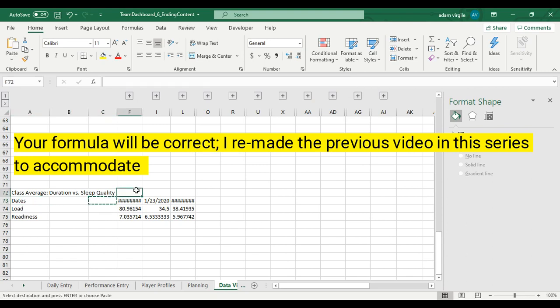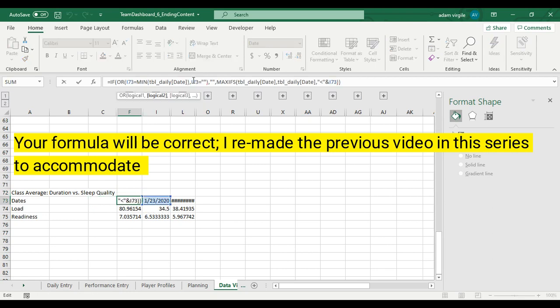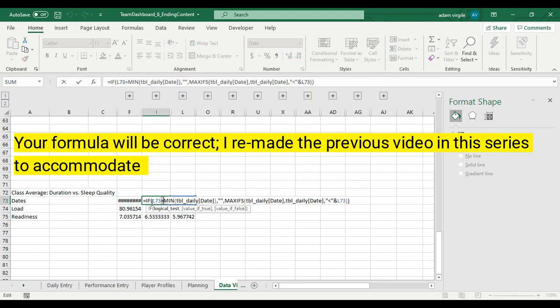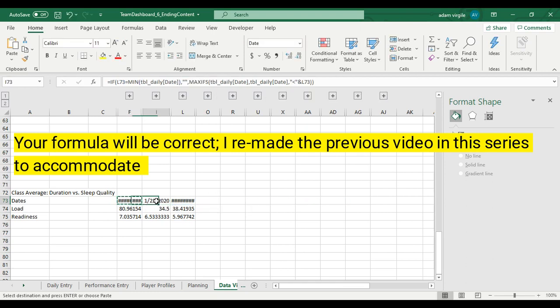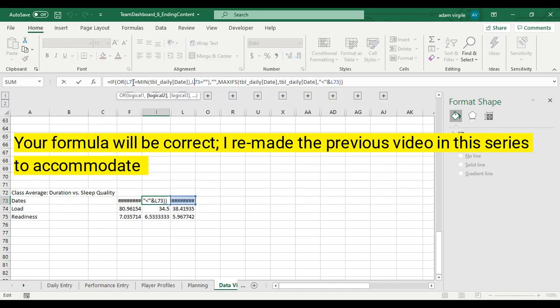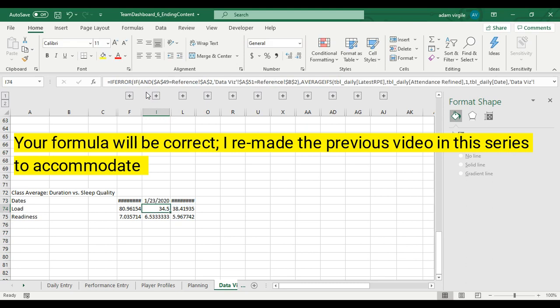And now I'm going to copy this one, paste it to the next one. And now we're looking at I, perfect. And then let's paste it in the I one. So I'll copy that one, paste it in the I one. Now we're looking at L, perfect.